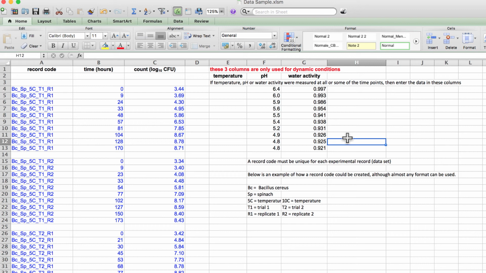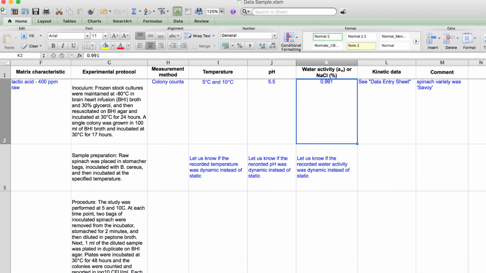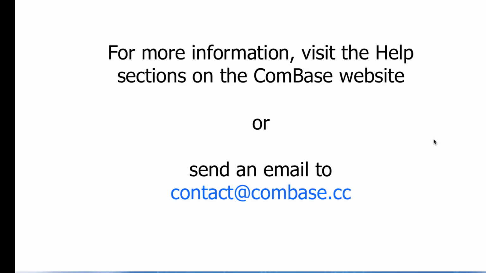Now that you have completed this information, let's go back to the data template workbook. If there is any other significant information that you want to indicate, please enter it in column M in the master sheet. However, this is optional. When each of these steps has been completed, please email your workbook to contact@combase.cc, and we will begin processing your data.